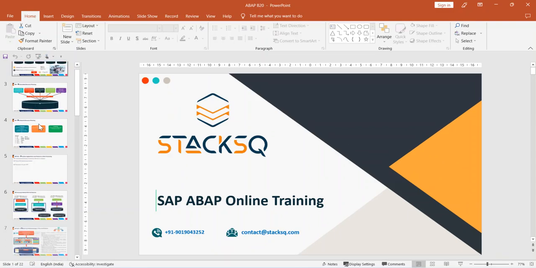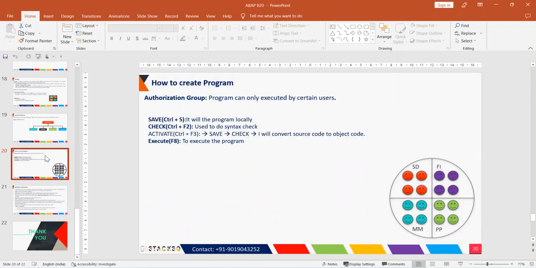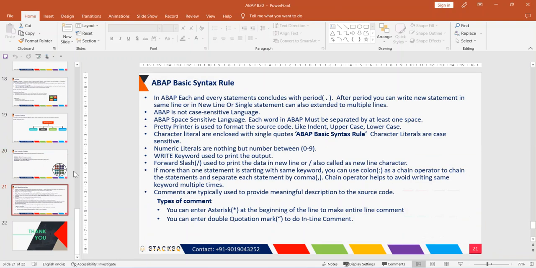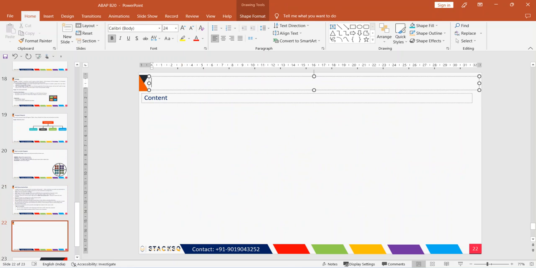In our last session we understood the basic syntax rules of ABAP and also the ABAP editor. So in today's class we'll understand data types, very important data types. Okay, so what are data types?